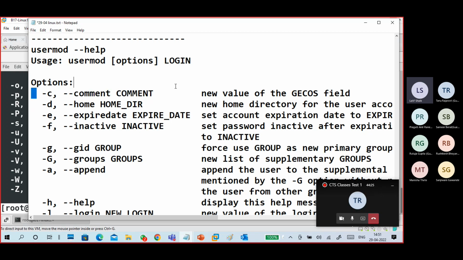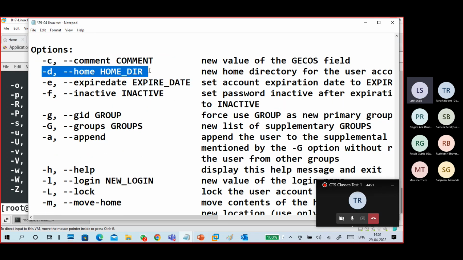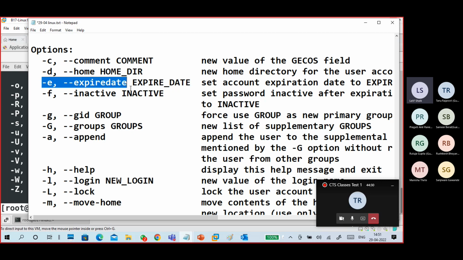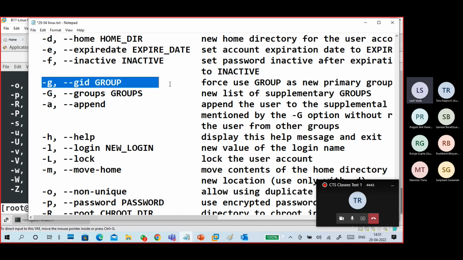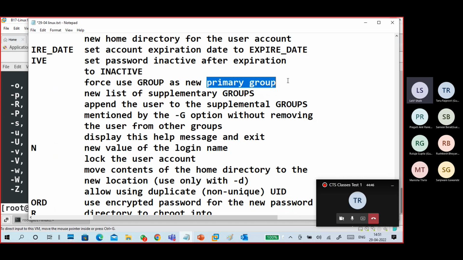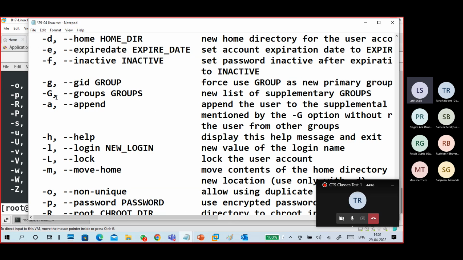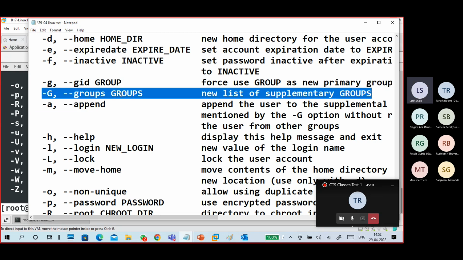So -c for comment, -d for home directory, -e for expiry date, account expiry date. -f for inactive, you can make a user inactive, meaning the password will be inactive. -g is the primary group. You want to add a user to a primary group, or you want to change the primary group. Capital -G for supplementary group, or secondary group.